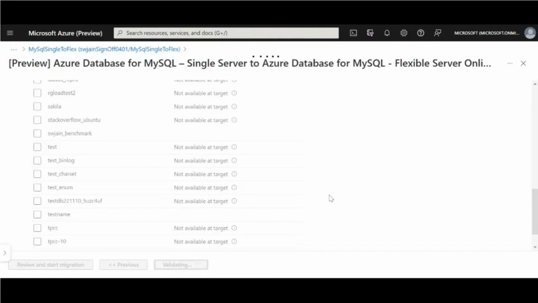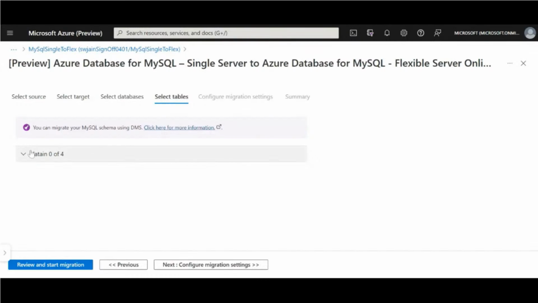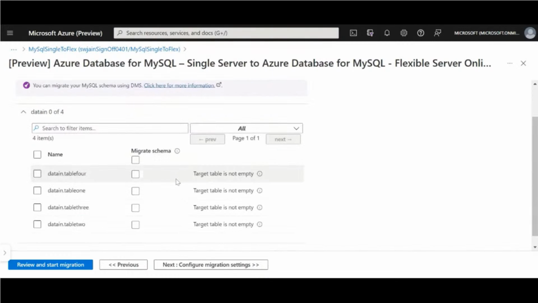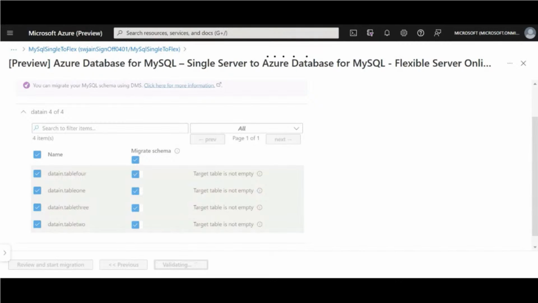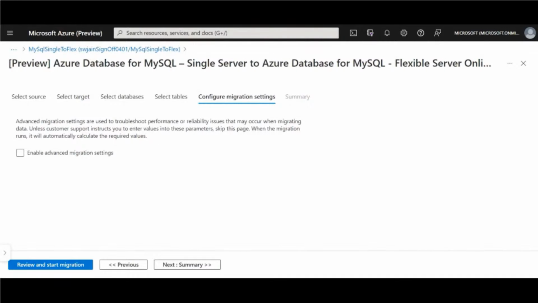So I have this database Data-In, which is already created on target. It's just empty. And we selected that. Now it collected all the tables that are there. I'll be doing all these tables, and also we'll be migrating the schema so that your tables are created on the target server.